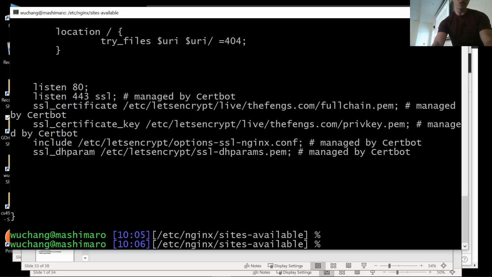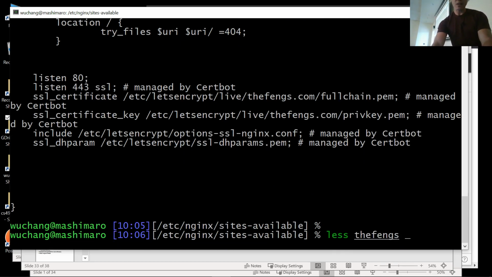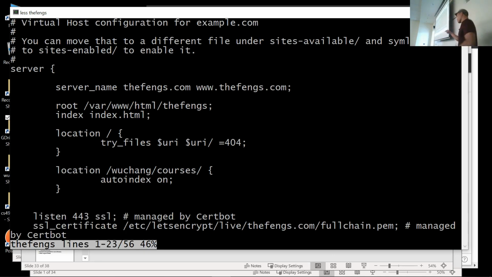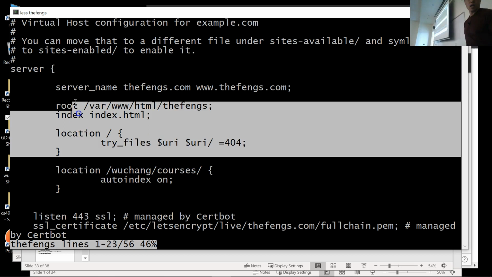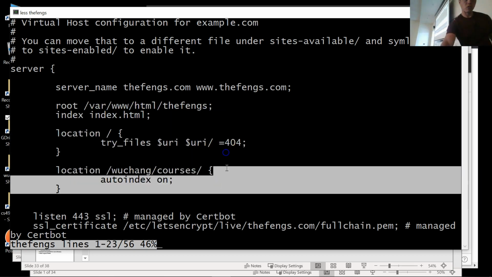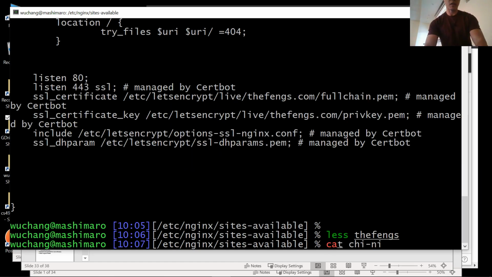One of the things that I showed you last class was the automatic redirection of port 80 into 443. So when I hit thefengs.com on port 80, it gave me a 302. And that is also configured in Nginx. You say, hey, I've got this thing set up as a secure site. I don't want anyone to hit the regular domain. And that's set up here. If you see this, oh, I have it in less. Let me hang on.